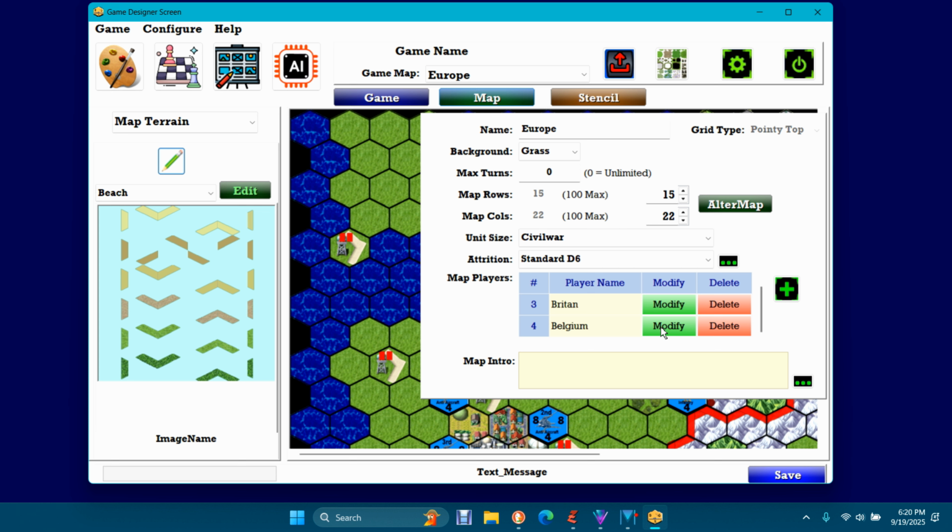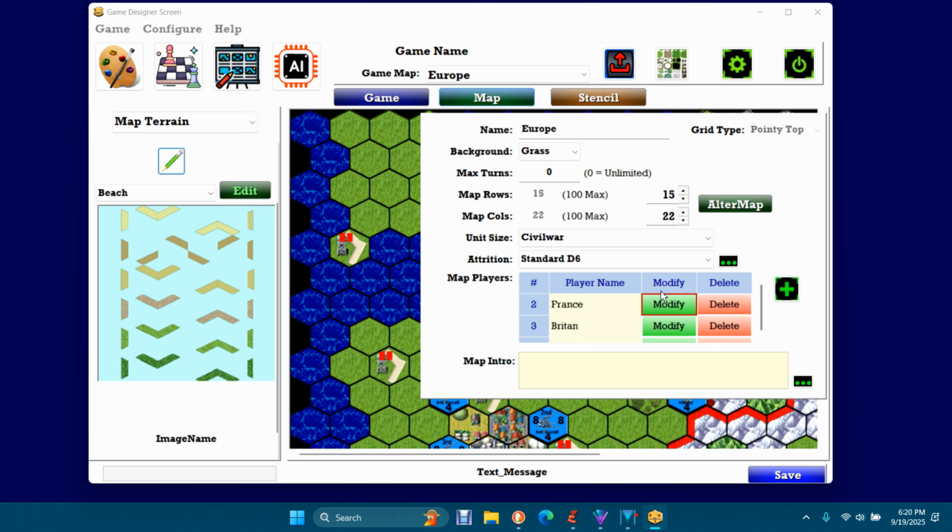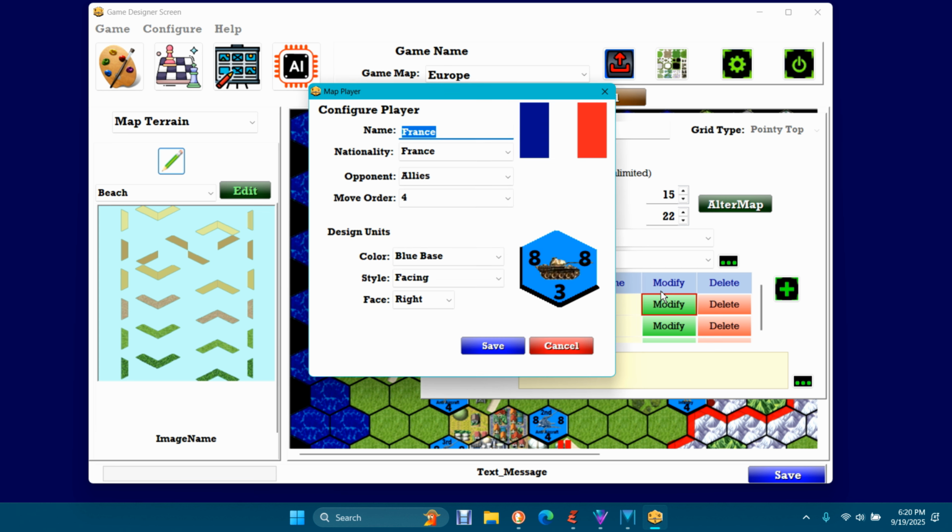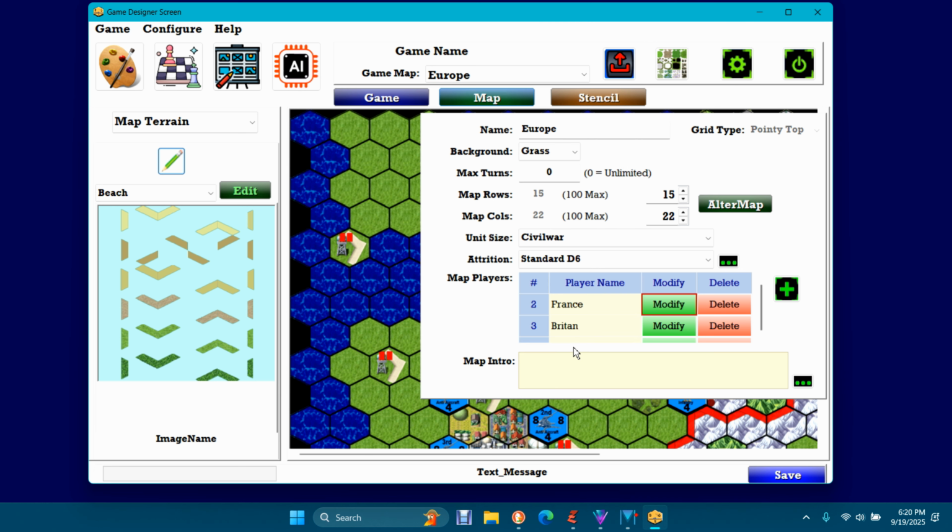And interestingly, France moves last, is what I've set up. I have a move order for them to move last. So Belgium moves first, then Britain, then France within the Allied move. So I've got the workings ready to have alteration of the map in here now.